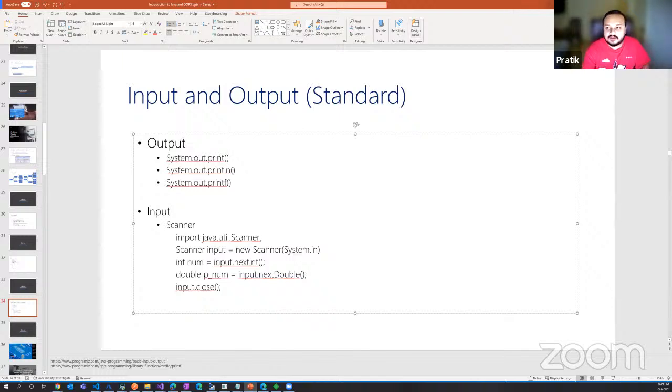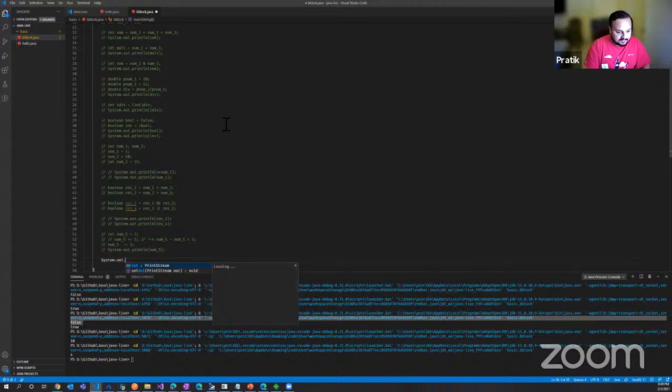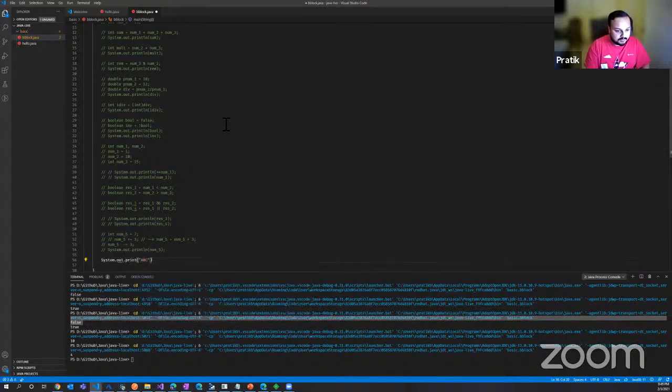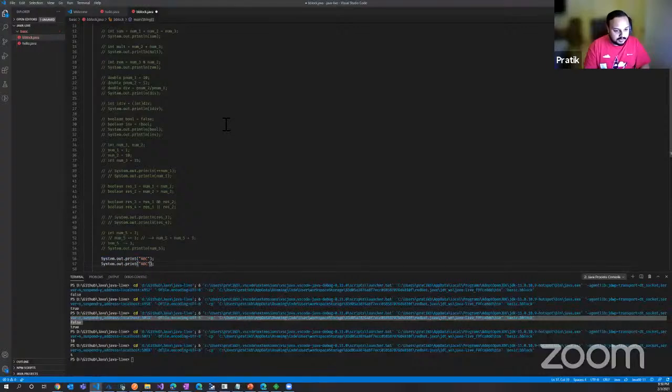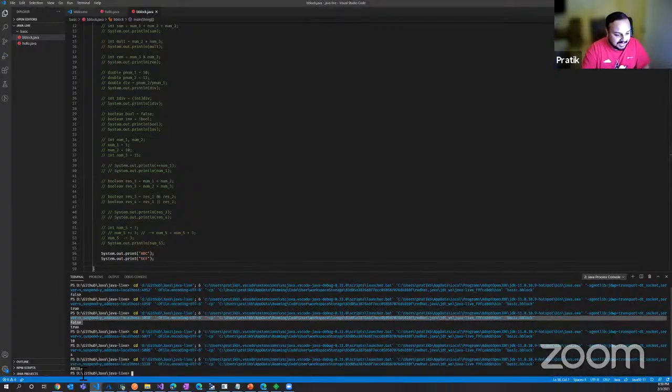So maybe we'll do a very small demo to show how it works. If I do System.out.print and give ABC here, and again do a System.out.print, and I'm going to do DEF. Now, if I run this and you see the output carefully, ABC and DEF both got printed on the same line.